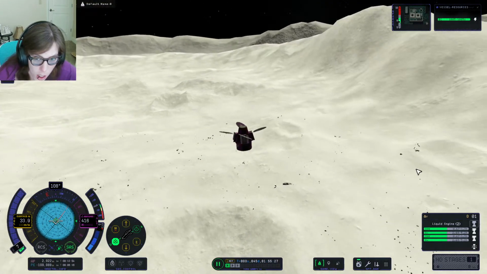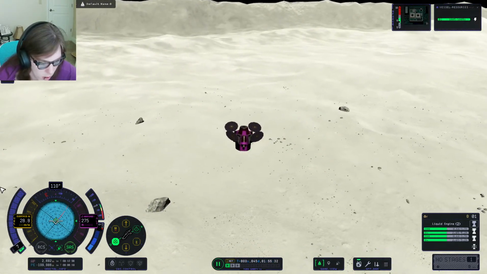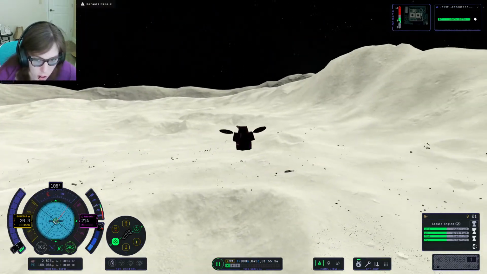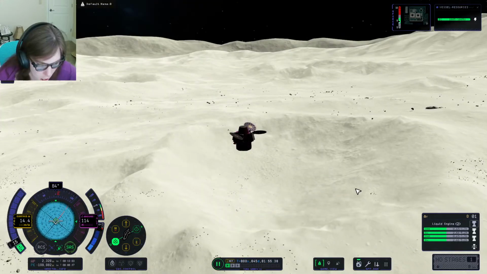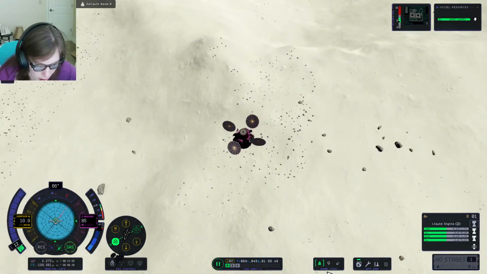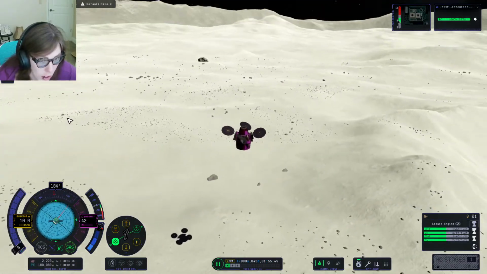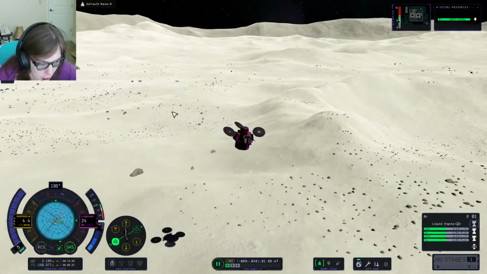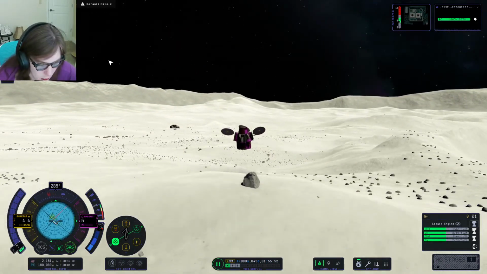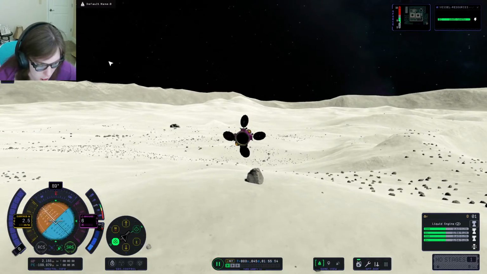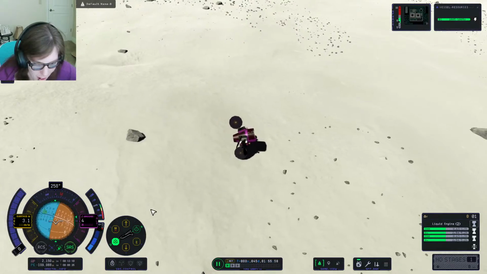Oh, it's so soft. That's cool. That's really sweet. It's like all just like fluffy snow or something. What a cool feature in here. A perfect landing.